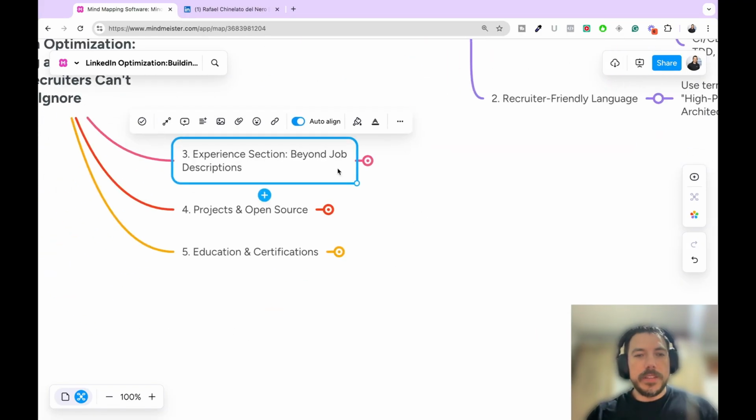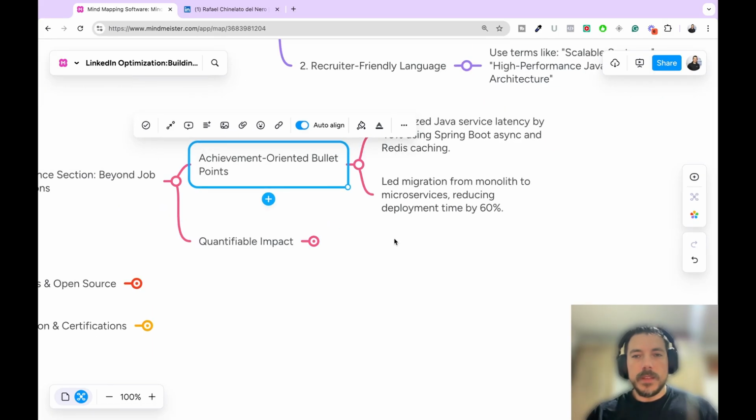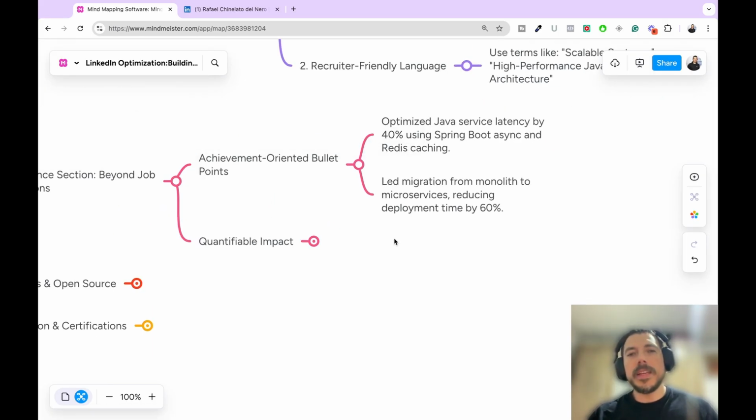And this point here, experience section beyond job descriptions. So this is a very important thing. And I ask you guys to do an exercise. Hello, Fernando, welcome. I will also ask you guys to do an exercise here and think about your career. Think about the time where you created a high impact in one of your jobs.